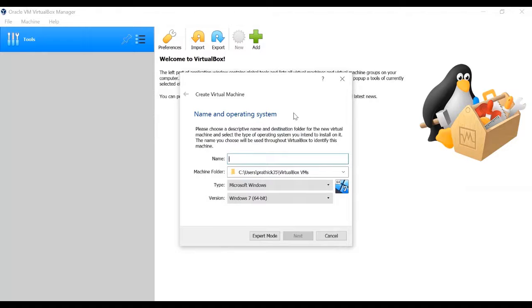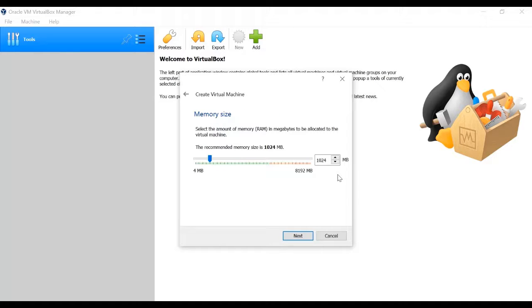If you click New, you will get a tab like this. Type the name of the OS here, and it will automatically detect the OS and give the type and version. In version you can choose Debian or whatever you need, but I'll go with the default, Linux 64-bit, and click next. Next it is asking for the RAM memory, how much RAM to allocate to this virtual machine. I'll give it around 2500 MB.